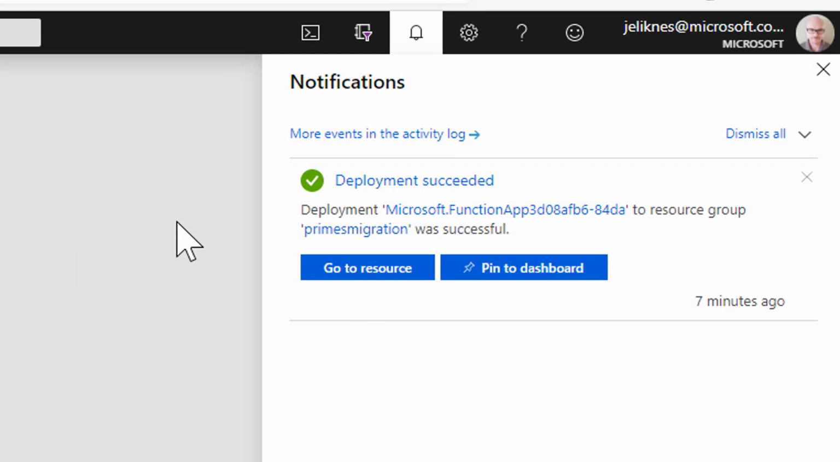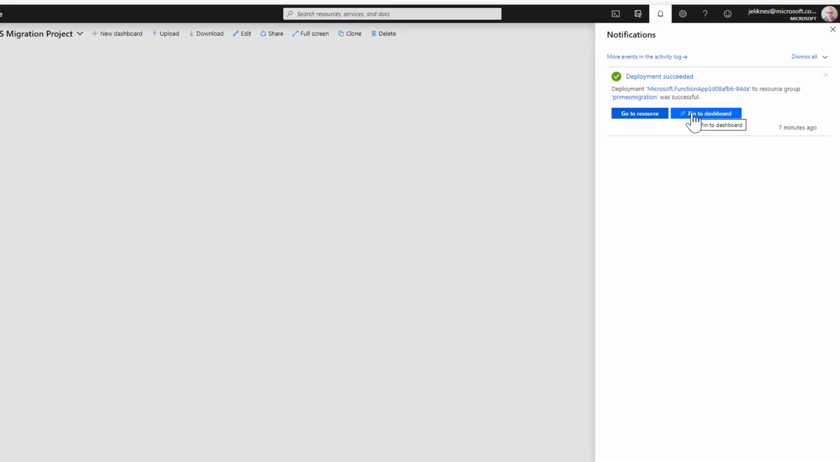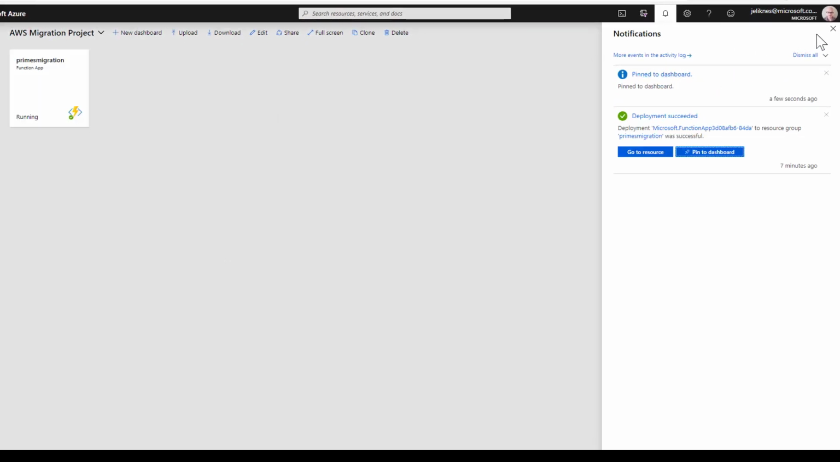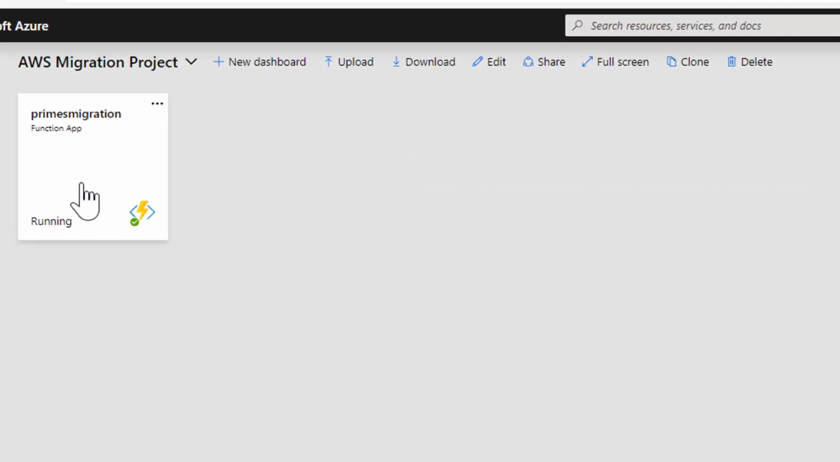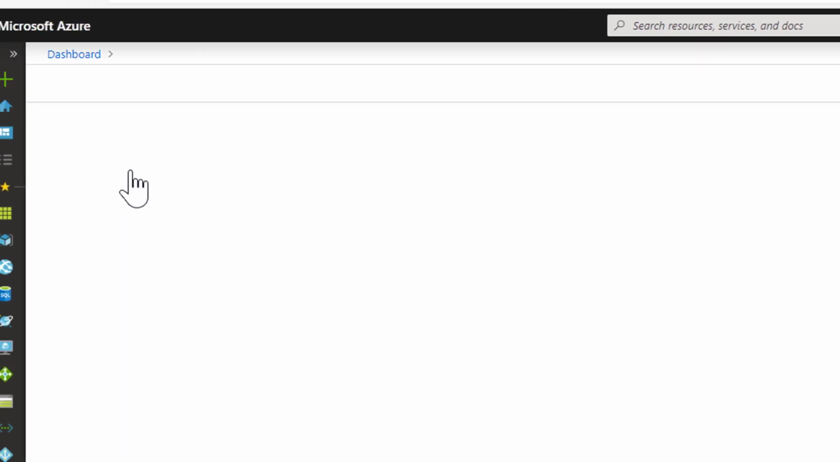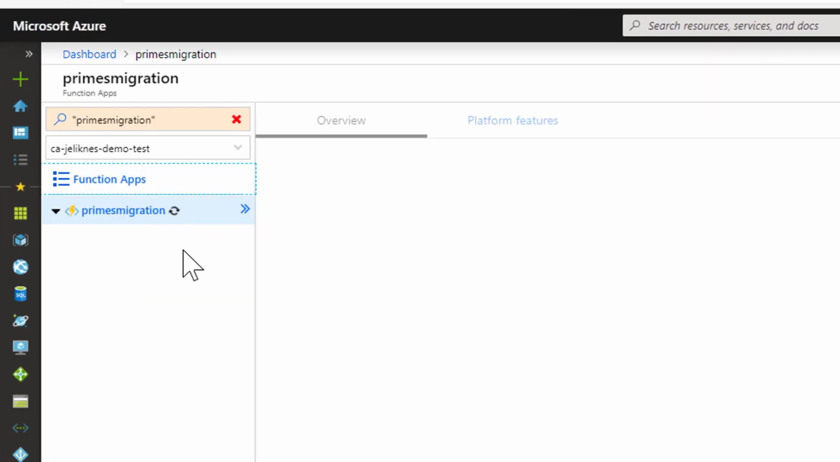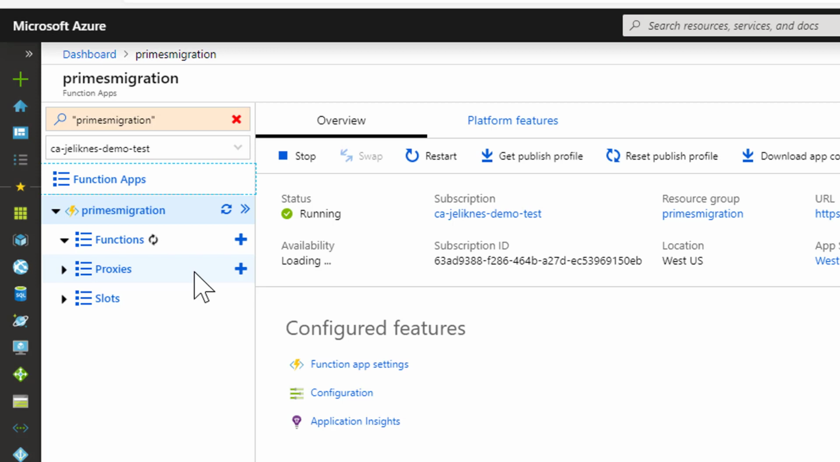As you can see, my deployment has succeeded. All the assets I need to run my function are available. I'm going to go ahead and pin this to the dashboard. What this will do for me is give me a tile that I can reference that gives me the status of the function and tells me what it is. I can easily click on that tile and I'll access the function application. The function app itself is a host for serverless functions. What's missing is the actual code to run for that. So the host is in place, but we need to add code.